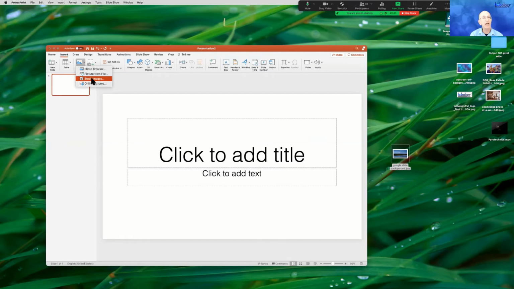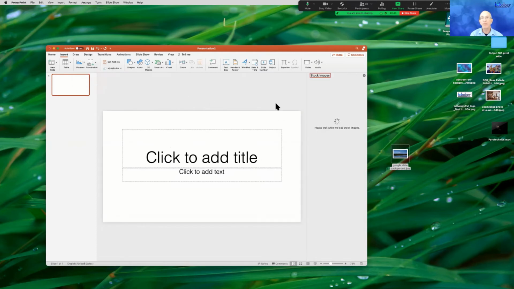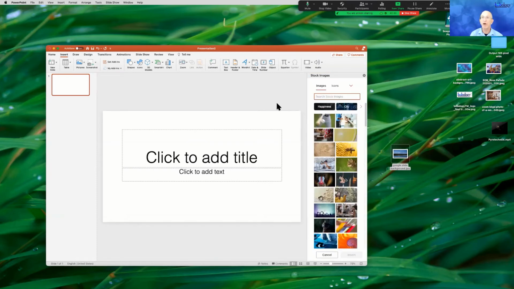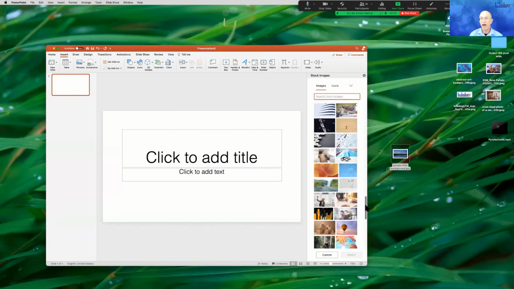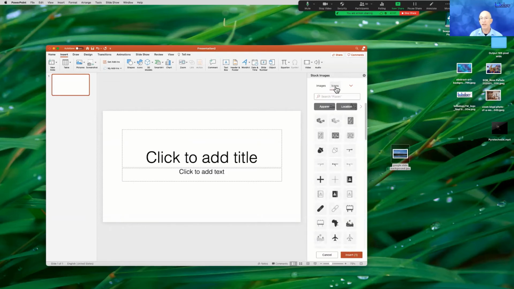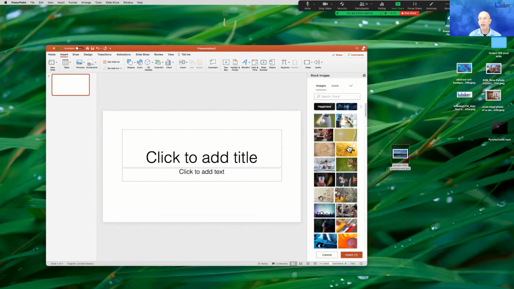So I think stock images might bring up some things like clip art and other things. So here's stock images that Microsoft makes available in PowerPoint. And there's a lot of them. So if I need an image of some flowers here, I can click on that. If I want to look at icons, here's some of their clip art icons that they have as well. But these are all included with PowerPoint. I don't have to do anything else other than click these.